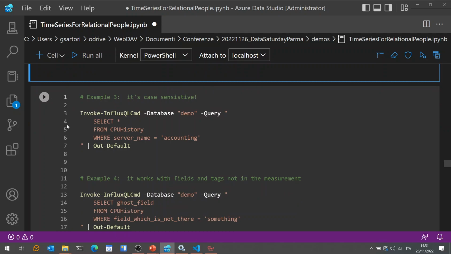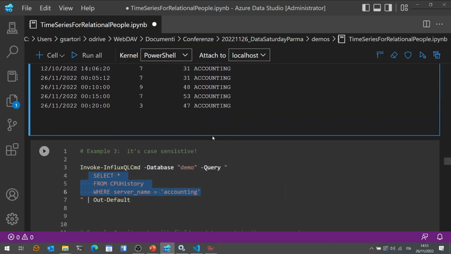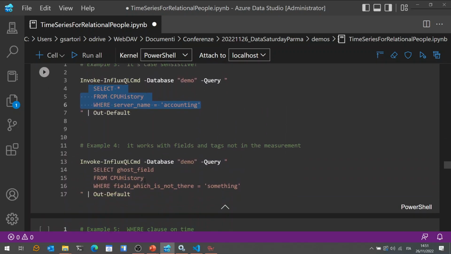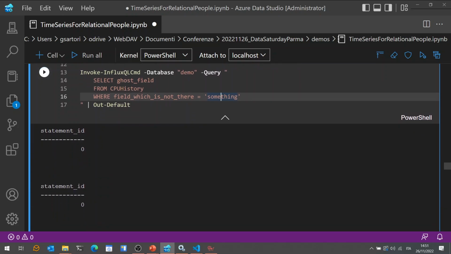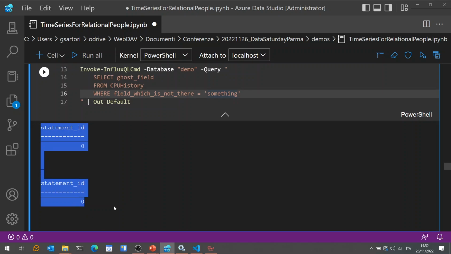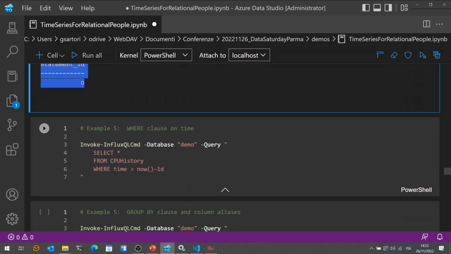Some interesting quirks. It's case sensitive. So that means that select from CPU history where tag name equals accounting lowercase will not work, so no data returned. But the interesting thing is that you can also select a field which is not in the measurement from that measurement, where another field that doesn't exist equals something that doesn't exist. And it won't complain. Yeah, no errors, just returns no data. Nothing and nothing. So that's pretty weird.